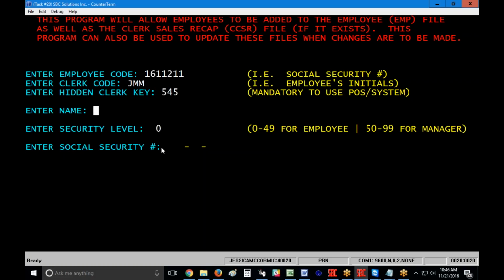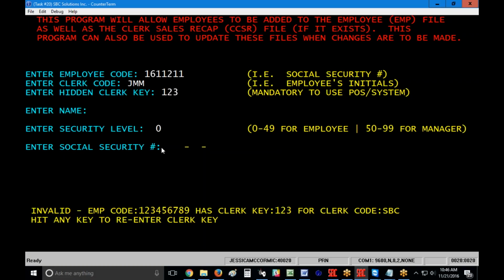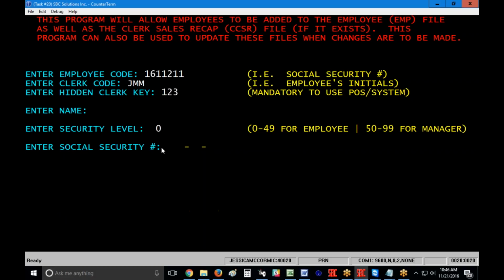Now that hidden clerk key must be unique. So if I try to type in one that already exists, I'm going to get a message at the bottom that says that I already have an employee who's using that 1, 2, 3 clerk key and that I need to change it. So it's going to make me press the enter key. I'm going to type back in that 545. Now this hidden clerk key can be changed at any time. So if someone finds out about a hidden clerk key and you want to change it, you can absolutely change it at any time. I'm going to type in my name.